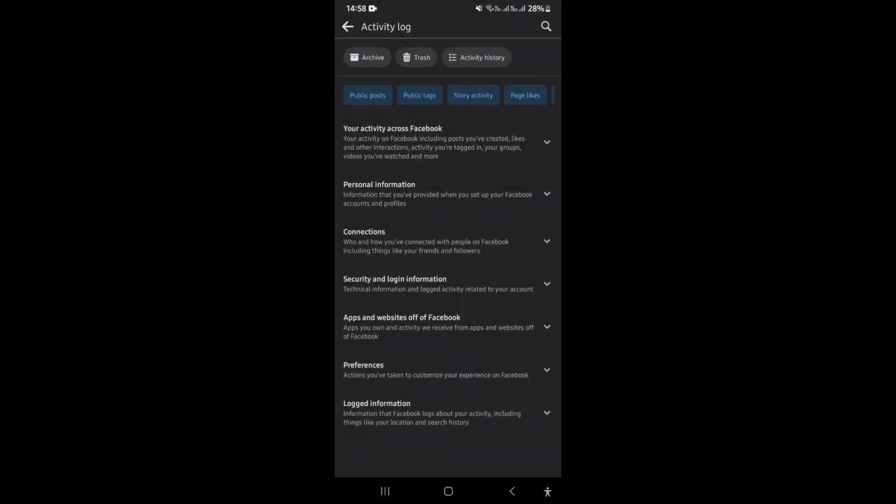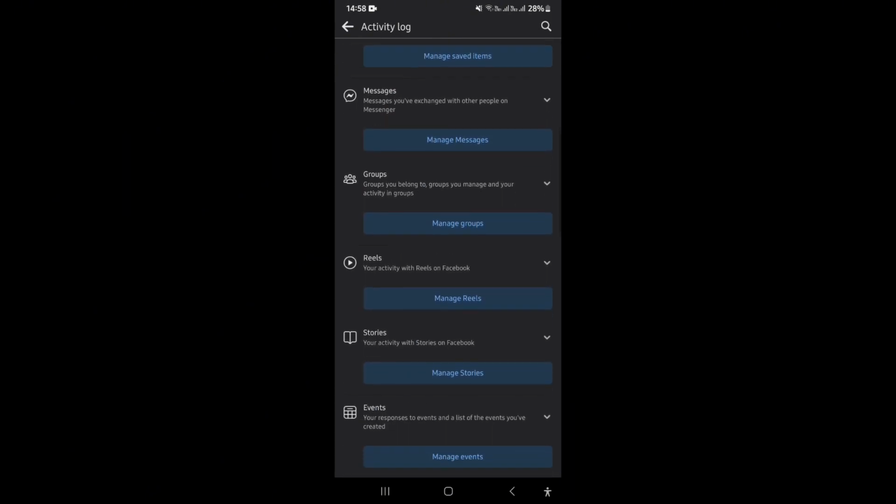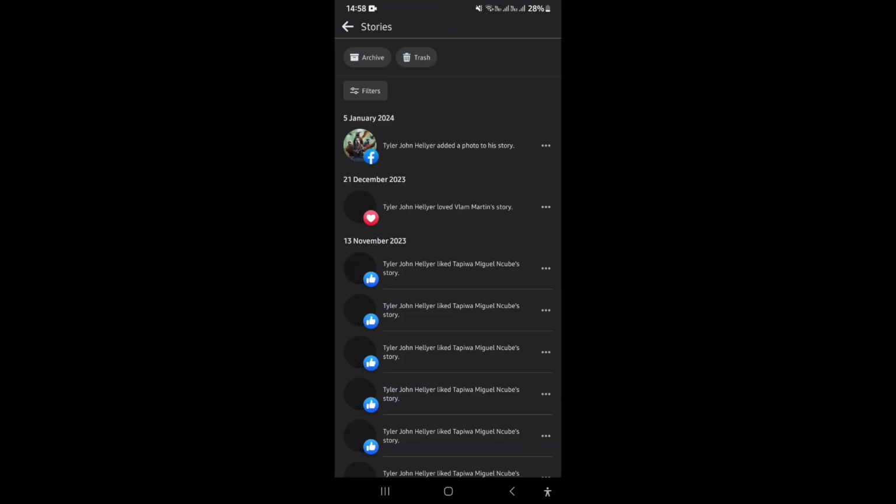So another way of doing this is going down to your activity across Facebook, and that's the first option. You're going to use the drop down menu and then you're going to scroll and you can find story over here. Now, once you see that, you can tap on manage stories. This will get you to the exact same place as the previous step.